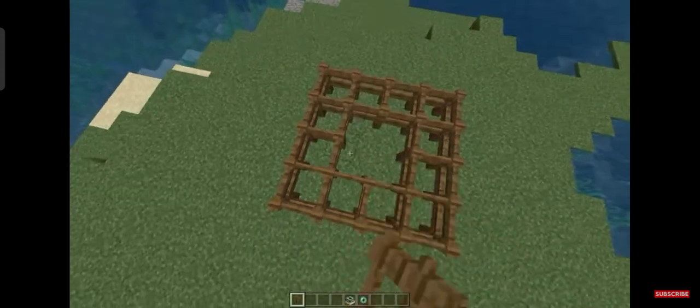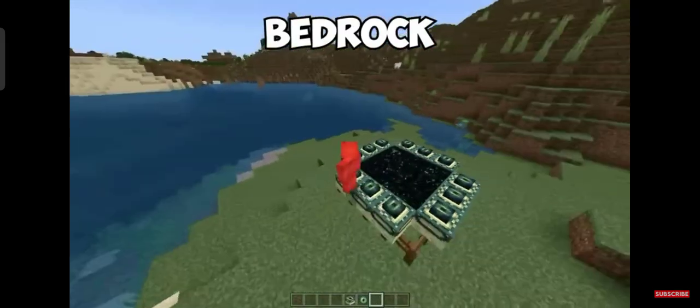See, if you place fences underneath both versions of portals, in Java, we can teleport just the same, but in Bedrock, we can only walk on top without teleporting.